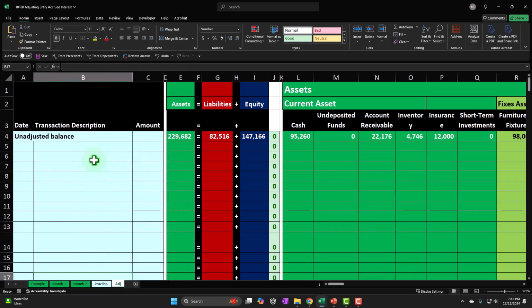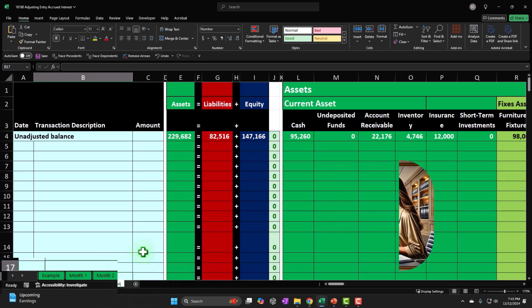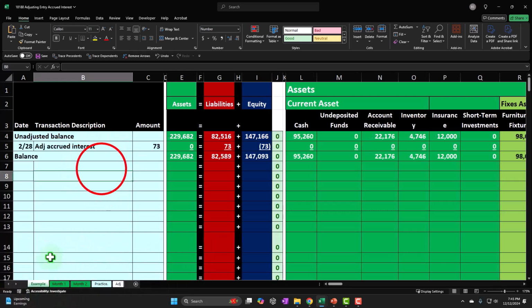If you do have access to this workbook, though, there are 5 tabs down below. Example, in essence, the answer key. Month 1, first month of operations. Month 2, second month of operations. Practice tab, having pre-formatted cells so you can practice the practice problem with less Excel formatting. Adjusting tab, the one that we will be working in, is where we started with a blank worksheet but are basically working within a template at this time. However, we will be adding to that template as needed as we go, practicing our Excel tools and formatting as we do so. Let's go to the example tab to get an idea of what we will be doing.